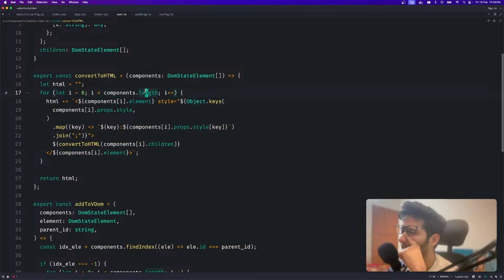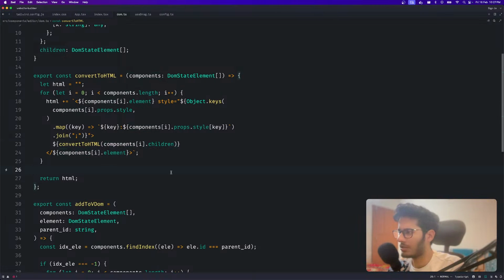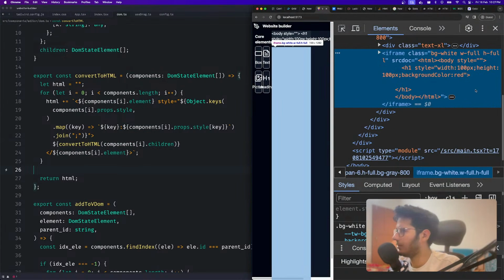So if element at length and element at i dot element style is whatever this object dot keys of stuff, and then it maps to all those keys, and then it generates this stuff, and then joins them with, oh, that's kind of correct. And then we do it for all the children, and then we close the element, which is kind of correct. It doesn't look wrong, but why is it doing something like this? I think we are doing.